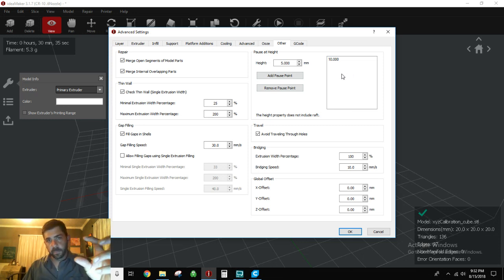And I know it's a 20 millimeter cube. I'm going to pause it right in the middle. I'm going to throw some gunk in it, and then I'm going to resume it.